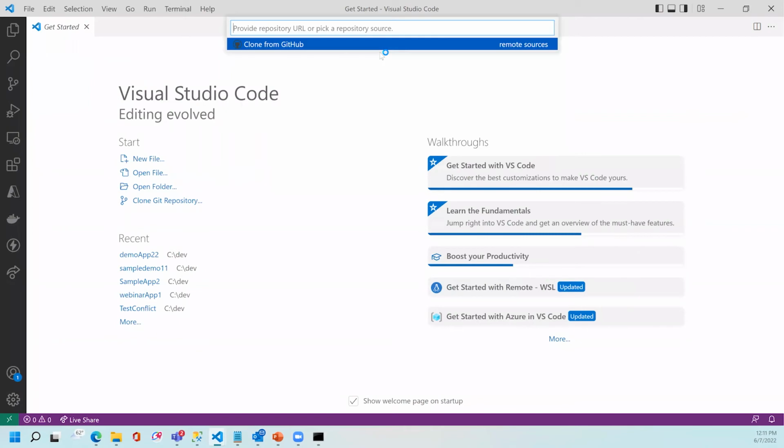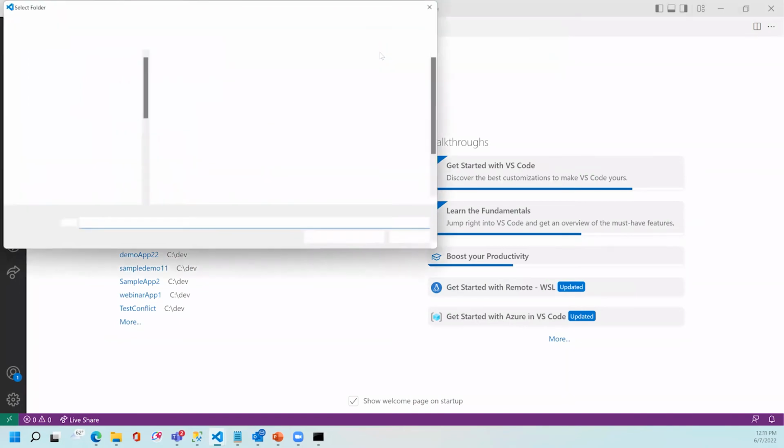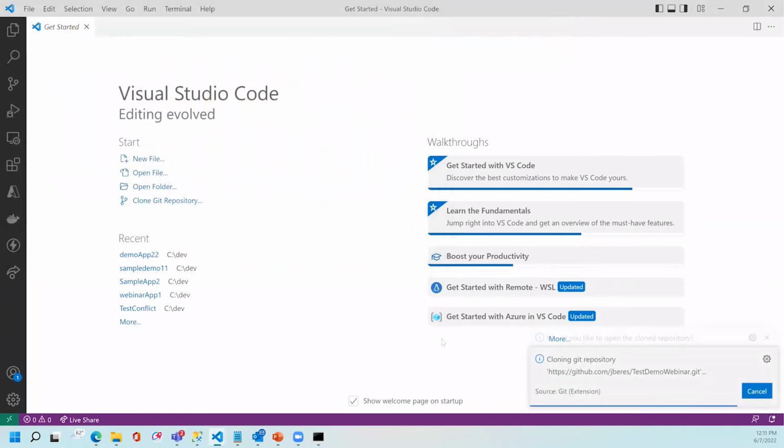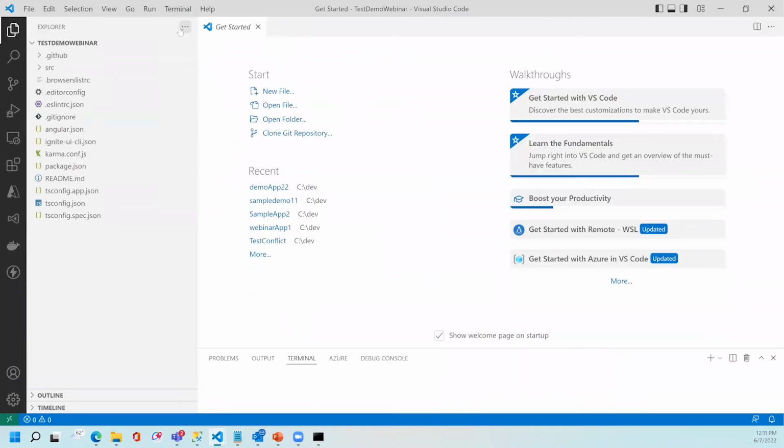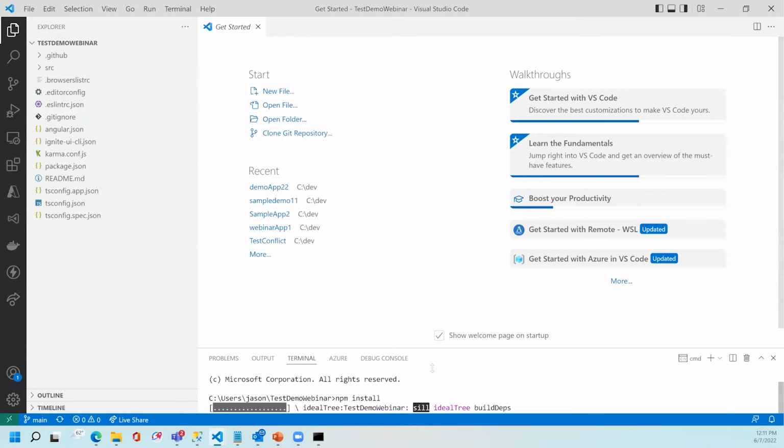Command Shift P, git clone, paste. That's fine. Yes, let's open this. It did give some sort of an error message, so I'm not sure what that was all about, but we'll just do an npm install. I'm not too stressed about running this. It'll all run when you try it on yourself.